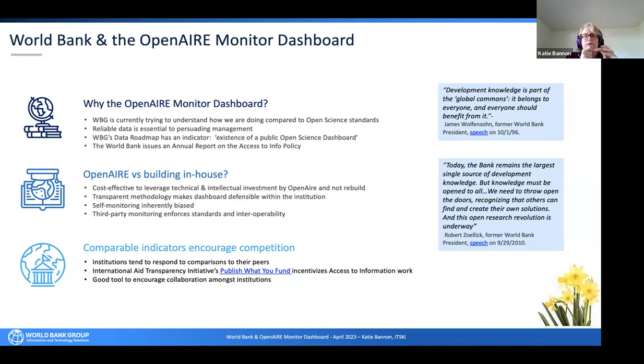I have two slides. The first one is to give a little bit of context, and the second is to jump into some of the details that we've run into while we try to build our dashboard. So first of all, for us, why the OpenAIRE monitor dashboard? And the main goal is that we're just beginning to explore how open science could apply to the World Bank.